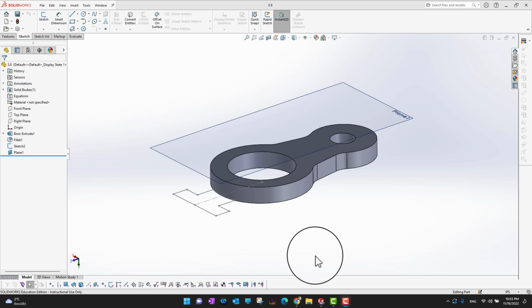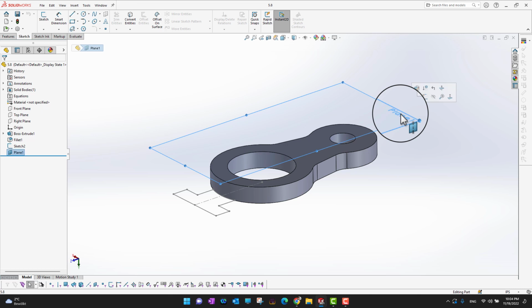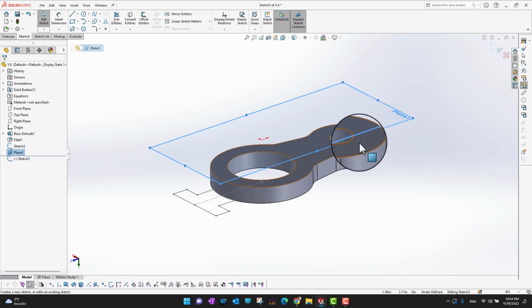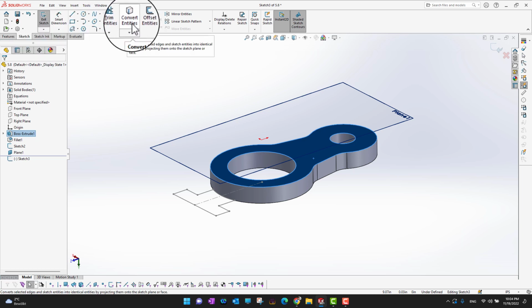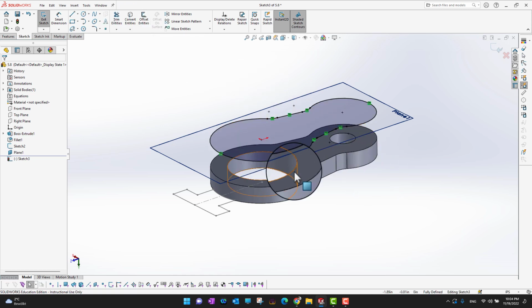So we can start. Suppose we have a body in front of us and we want to bring it into our sketch. Suppose we want to edit this plane and sketch on it. So we click on the plane and go into the sketch, and then we select the face which we want to bring into our plane. In the ribbon section of the sketch toolbar, there is a tool called Convert Entities. So we just click Convert Entities. Look, the whole face is created as a sketch on our plane.